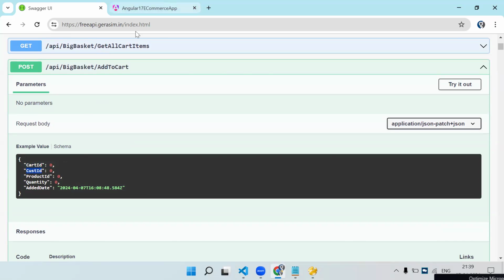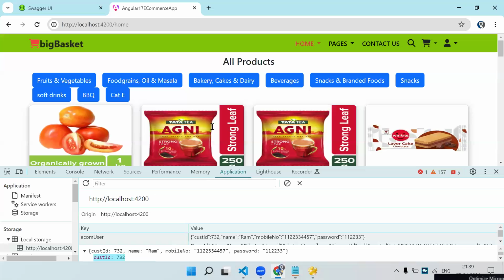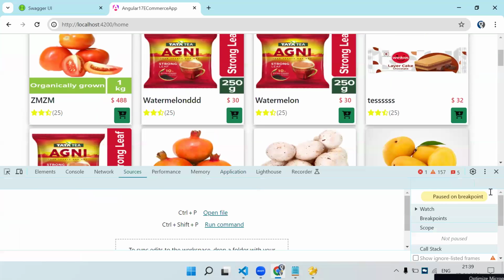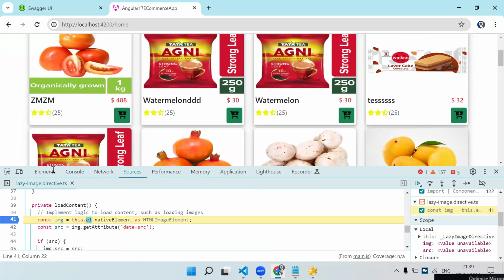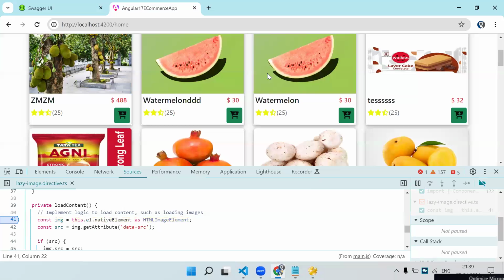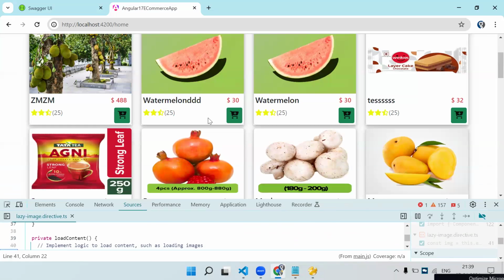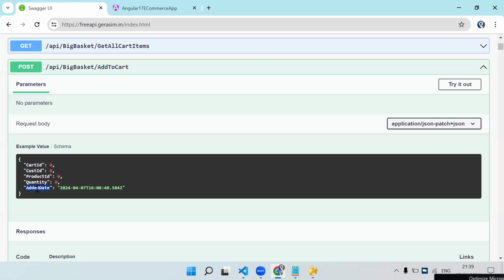Product ID is the product on which we are going to add to cart. Okay. And then quantity. Currently we don't have the text box for quantity, but by default we will send one only. And added date is just the default date, so you don't have to send it. Either you can send it also, but from the API side I'm getting the current date.